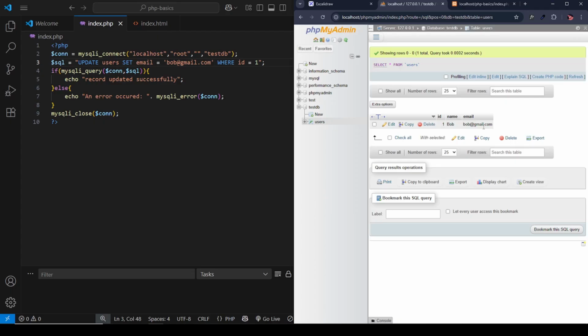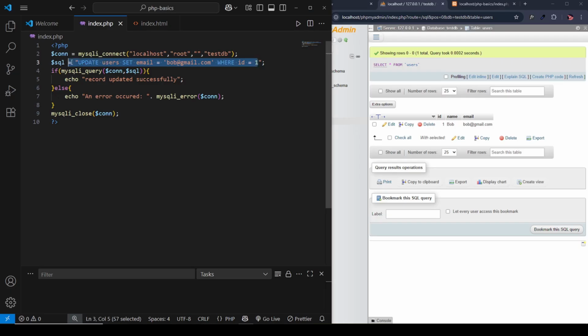Now let's talk about deleting data. Now all of this will stay the same. We'll just change the query. Now instead of update, we'll type out DELETE in caps. We'll delete from our users table where ID equals 1. Now this is deleting a whole row. Keep that in mind. So instead of record updated successfully, we'll type out record deleted successfully.